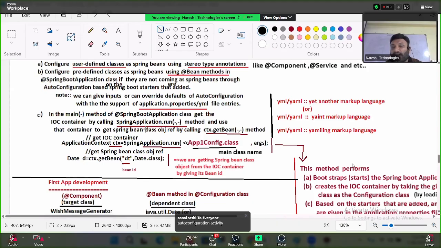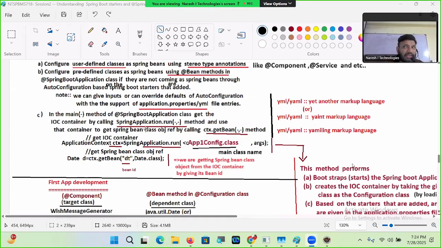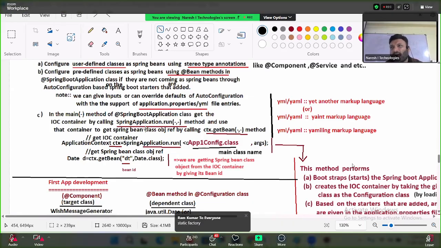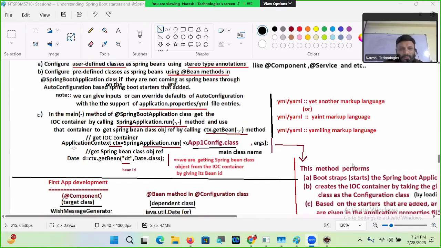In the main method of the Spring Boot application class, get the IOC container by calling the SpringApplication.run method. This is very interesting. We don't create the IOC container manually. Run is the static method of the SpringApplication class, a predefined class that automatically gives the IOC container. On that container object, we call the ctx.getBean method that gives me the Spring Bean class object. On that object, we call the business method. So SpringApplication.run is taking care of IOC container creation.